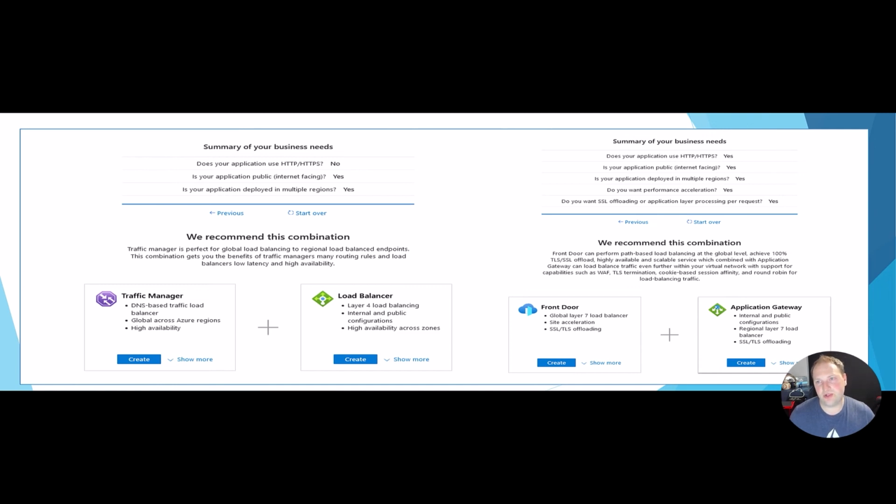The second option that we looked at, we've gone, does your application use HTTP or HTTPS? Yes. Is your application public or internet facing? Yes. Is your application deployed across multiple regions? Yes. And do you want performance acceleration? Yes. And do you want SSL offloading or application layer processing as part of your request? Yes. So these are more web-based workloads in layer 7.